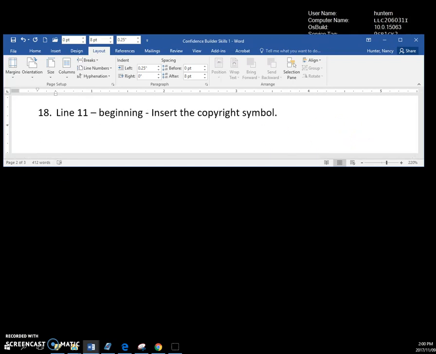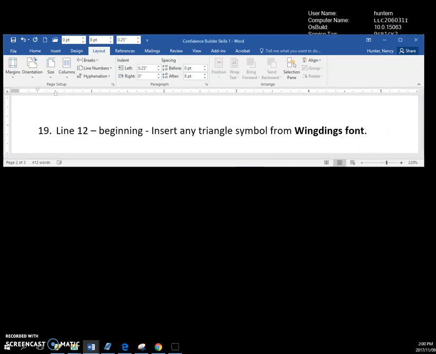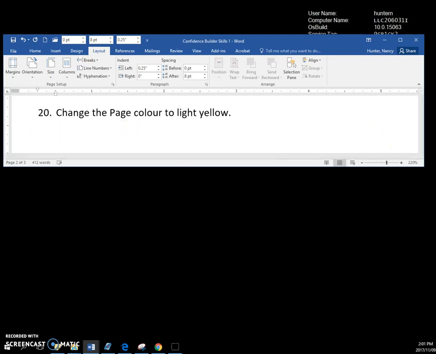Line 11, at the beginning, insert the copyright symbol. Next step, line 12, at the beginning, insert any triangle symbol from Wingdings font. Next step, change the page color to light yellow.